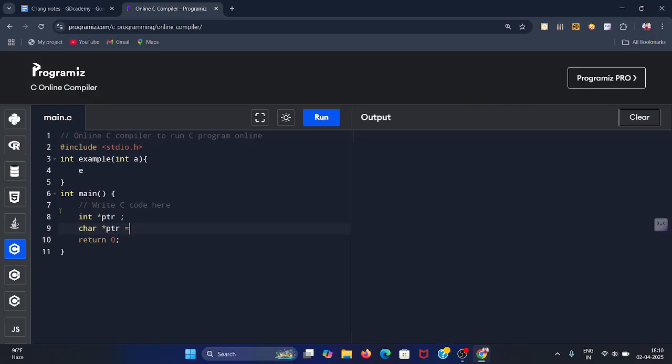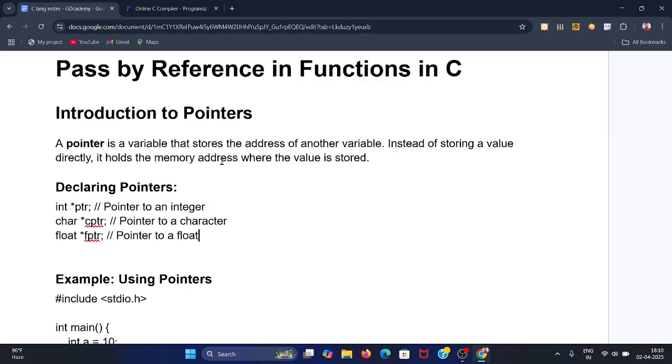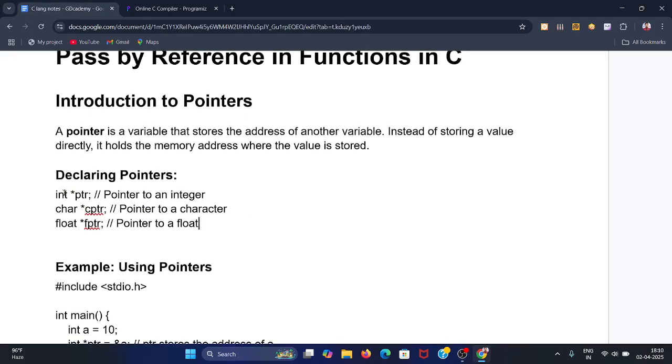So we have to keep in mind that before declaring the pointer variable, we have to write the type of value which the address stored inside that variable will hold. As an example, if we are storing an address inside this ptr pointer type variable which points to an integer value, we have to write int before the pointer variable.